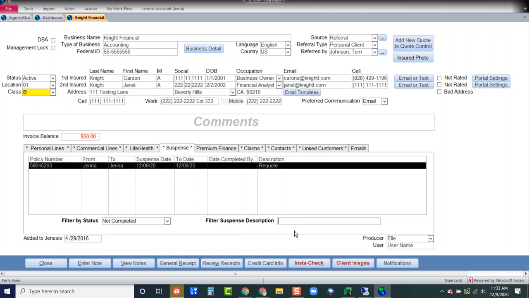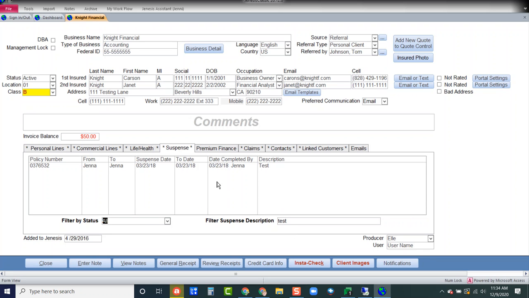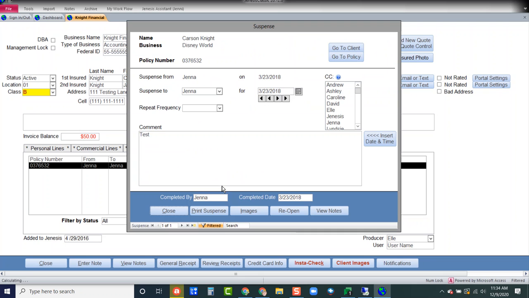Now, an even cooler part about this is being able to filter for specific suspenses. So let's say you are looking for a suspense associated with this client. All you have to do is type in a keyword. We're going to do test, and it's going to pull up that suspense there for you that you can easily go into and look for whatever it is that you're looking for.